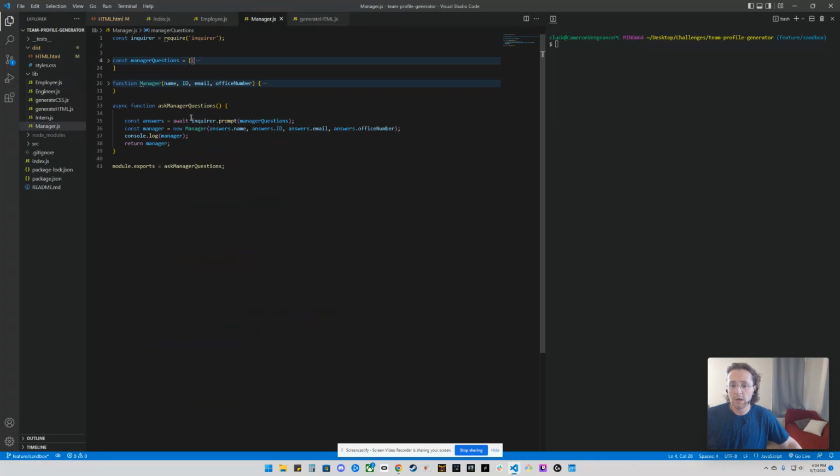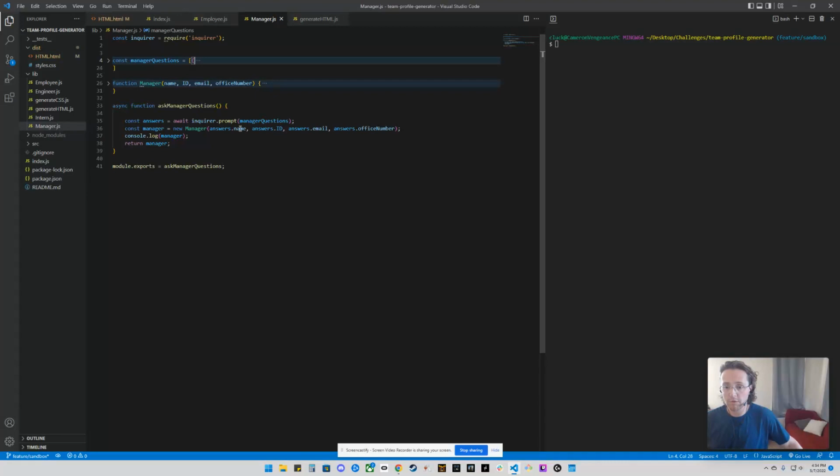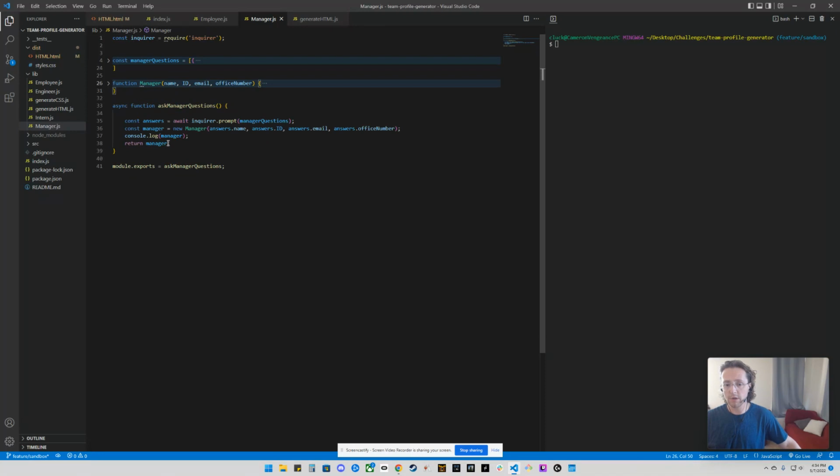Well, here it is. The manager, the engineer, and the intern all look very similar. We have a manager questions array of objects, again with inquirer prompt information. What happens with this asynchronous function is it's going to ask the questions, save the answers into a const called answers, and then create a new manager constructor function, drilling down into those answers for the information. You can see the constructor function has been created here. And then lastly, it's going to return the manager constructor function object.